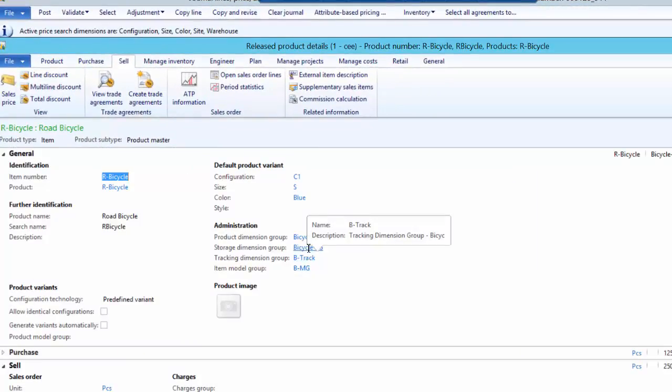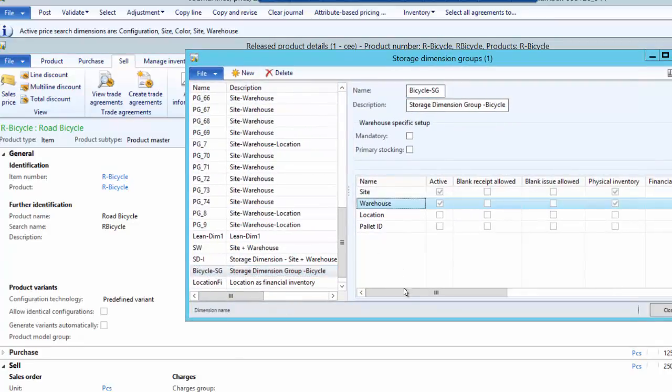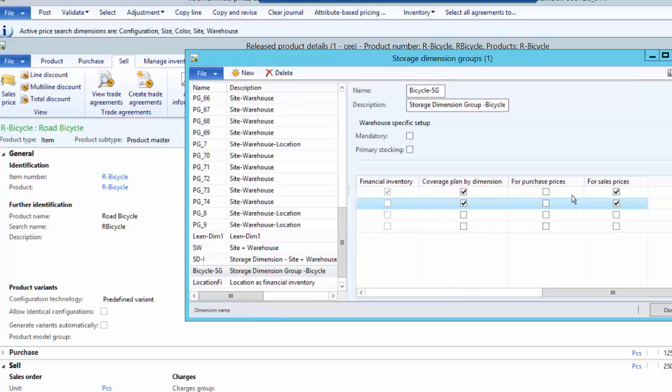Click on the storage dimension group and select warehouse, and on the extreme right we have a column called sales price. So here site and warehouse have been checked. That means we can have a different price for different site and warehouse combinations. If these dimensions are not selected, then we cannot define a different price for a different warehouse and site.